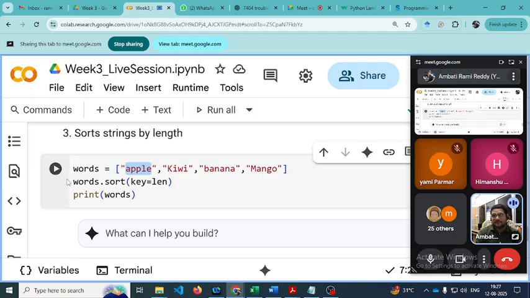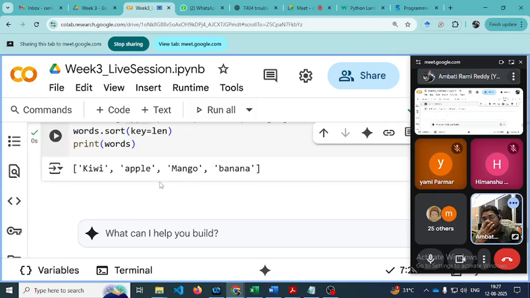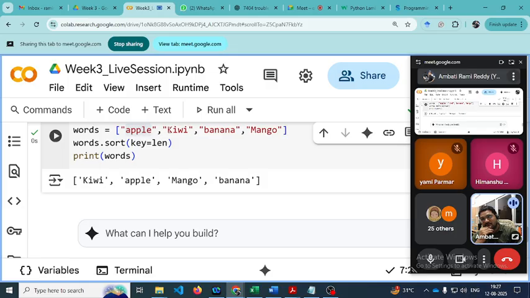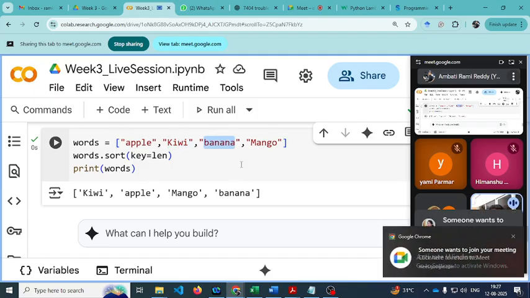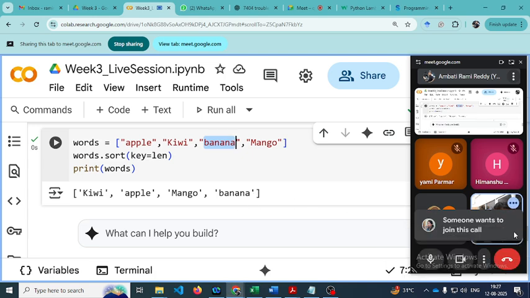You just try to execute this code. If you observe, kiwi has length 4, apple is 5, mango is 5. If both are equal, it will keep the same order, whichever comes first in your list, it will print the same. And then banana has length 6, so it will print banana at the end.